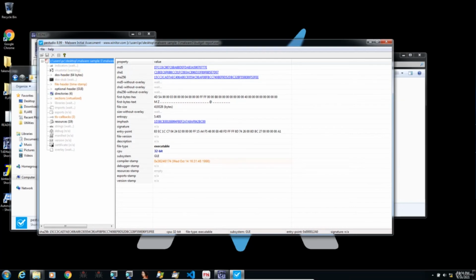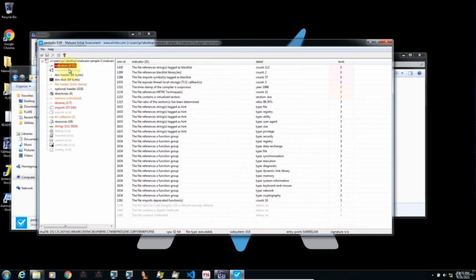So just let it run. It has finished its analysis. You can go straight to the indicators, and here it tells you the severity, level 1, 2 and 3. Level 1 is the most severe.